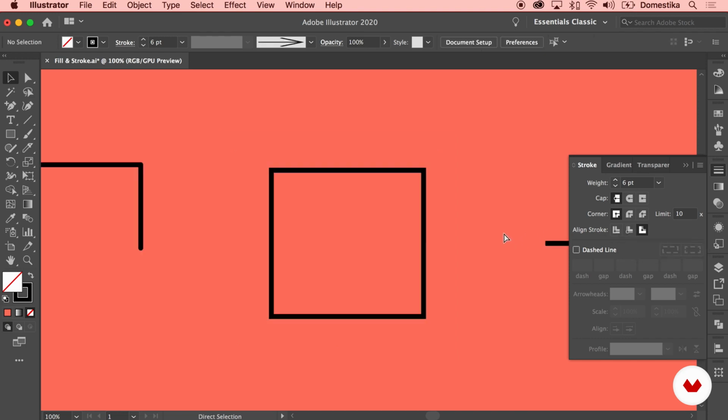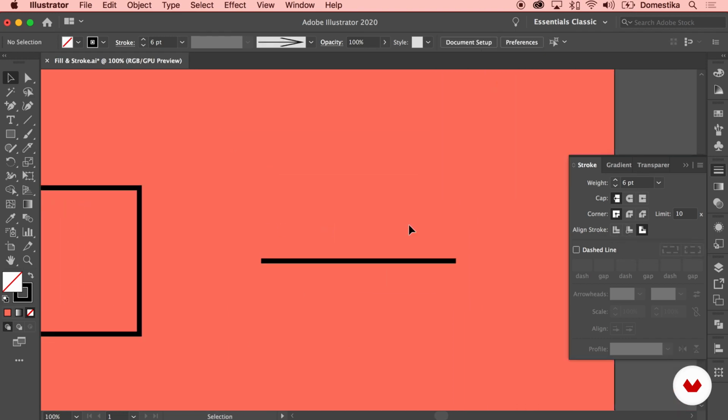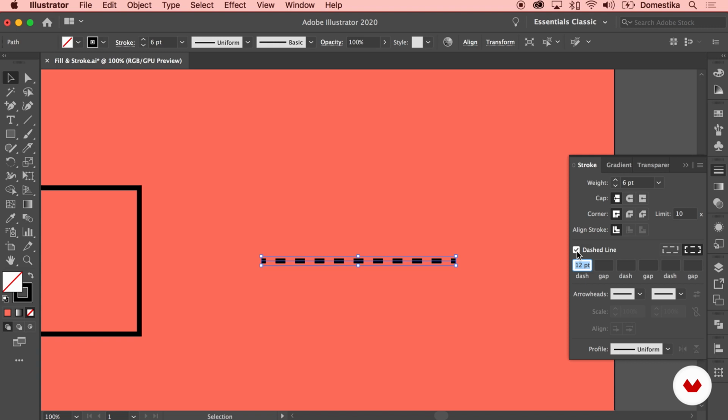One more thing is about having some dashed lines. So in order to do that, you have to enable the dashed line option. You can define the length of the dash itself, as well as the gap between the dashes. And if you don't want them to be equal, you can go ahead and change them and say the next dash is going to be 5, and then the next is going to have a 10 points gap, and so on, to make an unequal dashed line.